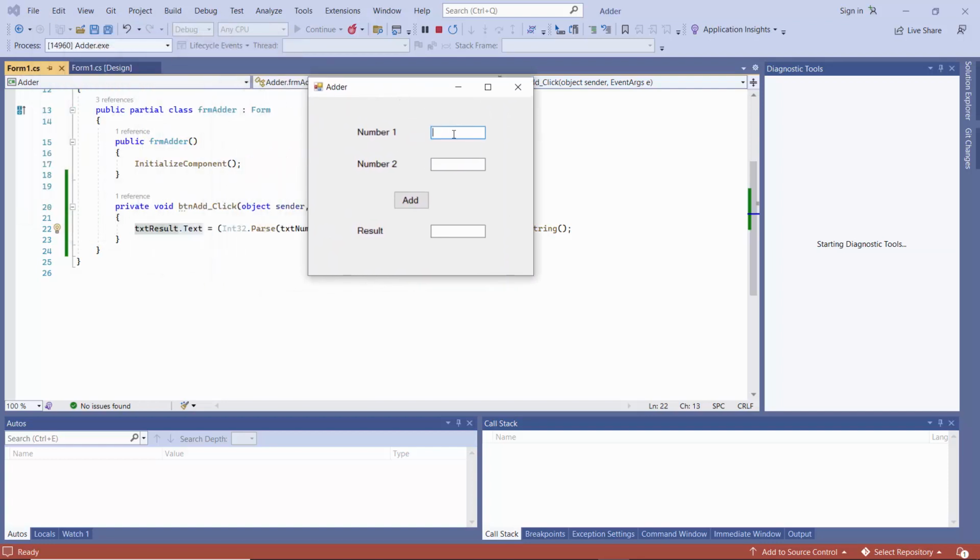I'm going to add number 1 as 125. I'm going to use number 2 as 100. I'm going to click add, and the result is displayed in this result text box.